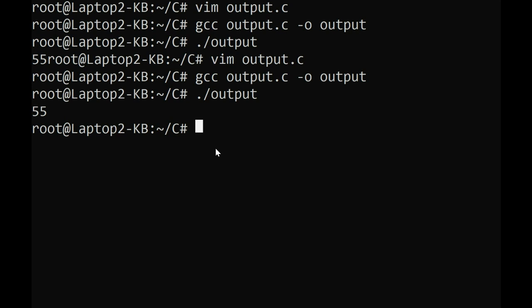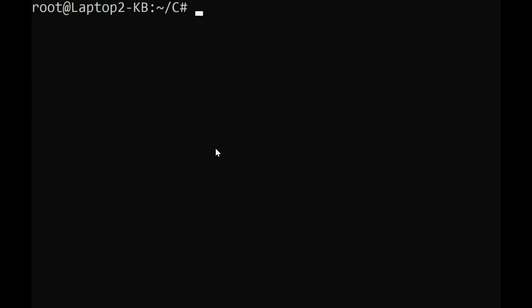Okay, so now let's go ahead and explore the input functions. The first input function that I am going to be showing you is the getchar input function. So first do input.c.